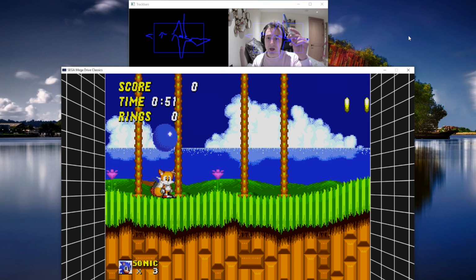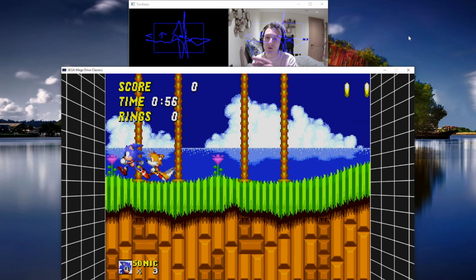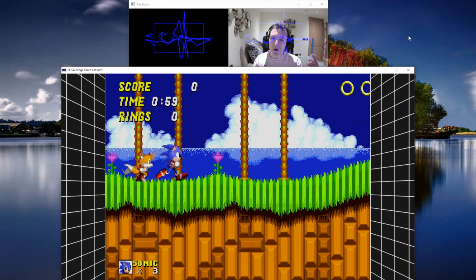So, for example, if we play Sonic here, you can see that going up means jump, down means duck, left means go to the left, and right means go to the right.